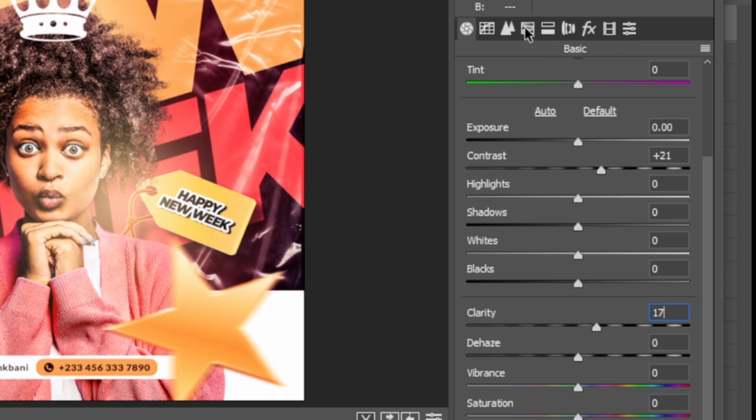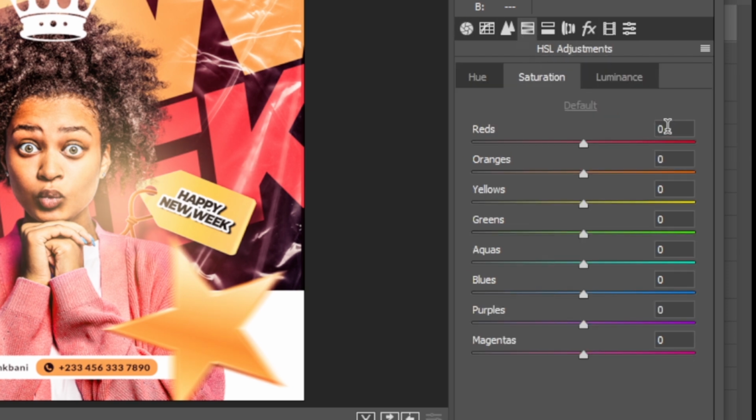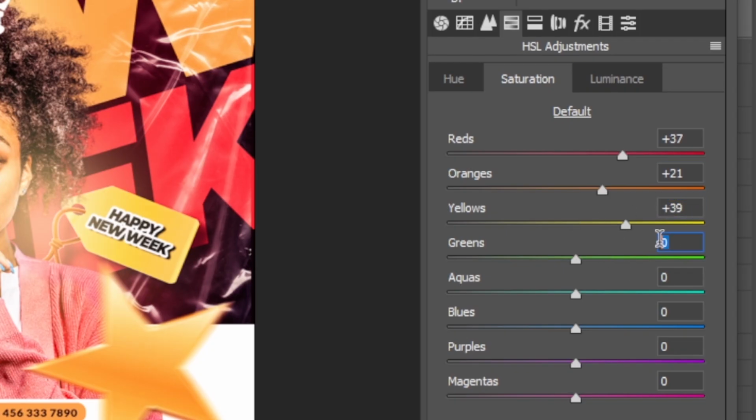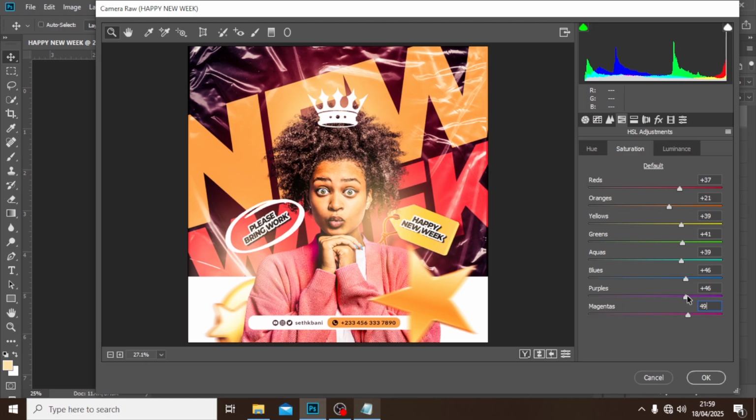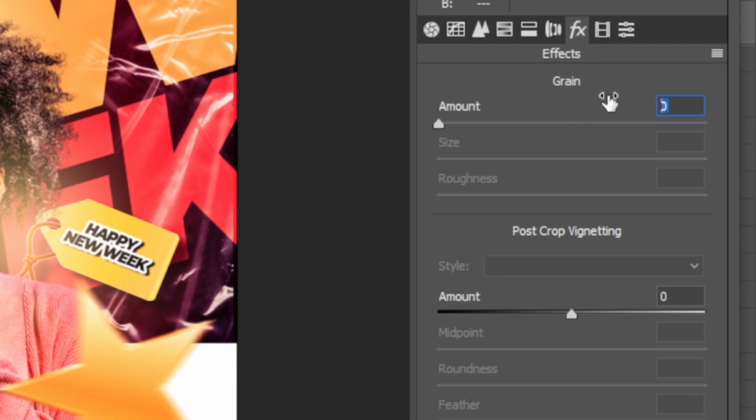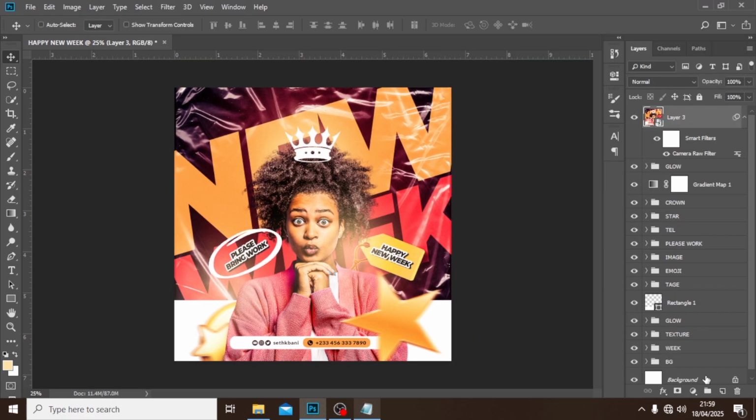Now I want us to go to the saturation, let's set the reds to 37, and then I'll just speed it up, but guys, just watch what I'm doing. Okay, now we can go to effects over here and add some greens to it. Let's add 30 to it, and let's click on okay. Ladies and gentlemen, this is how you create something like this.